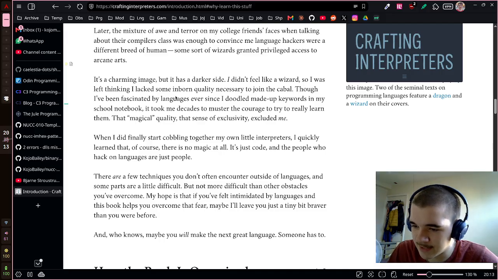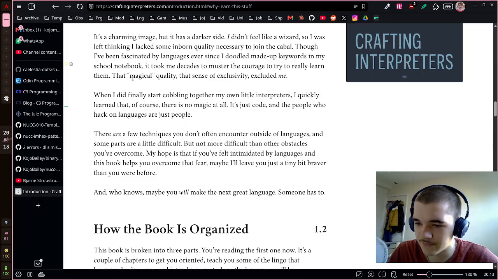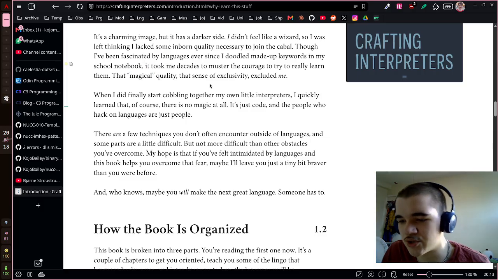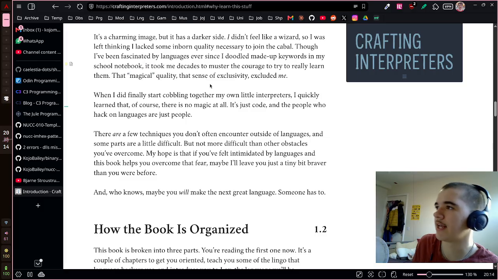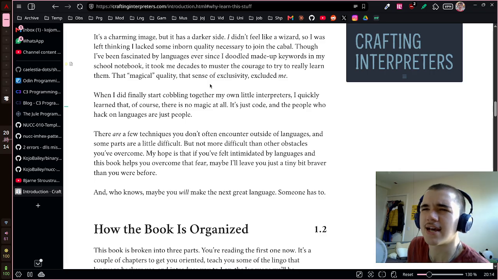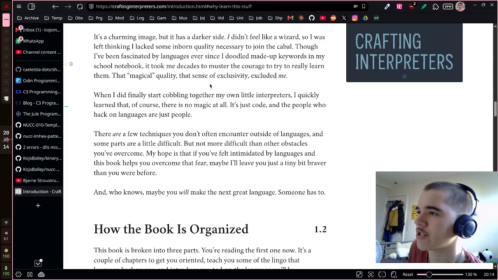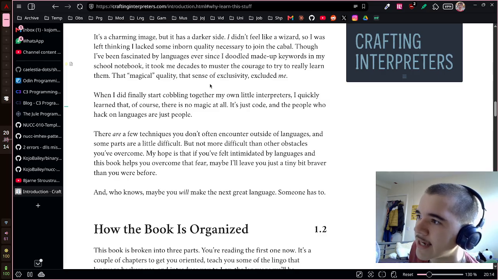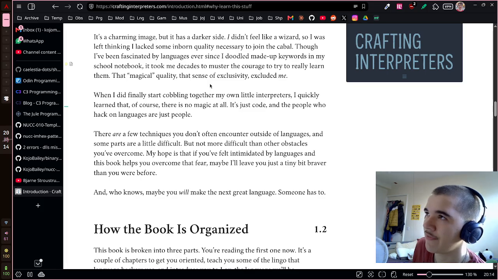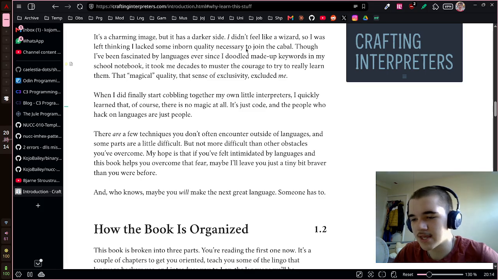Though I've been fascinated by languages ever since I doodled made up words in my school notebook, it took me decades to muster the courage to try to really learn them. Yeah. I mean, this is something I've been trying to get over myself just in general. It's like seeing these things as super complex. How could I possibly understand it? And then just like brick by brick, making an attempt to understand it and approach it in a way that I can digest. And then it demystifies it, you know? And it's cool, because then suddenly you become the wizard.